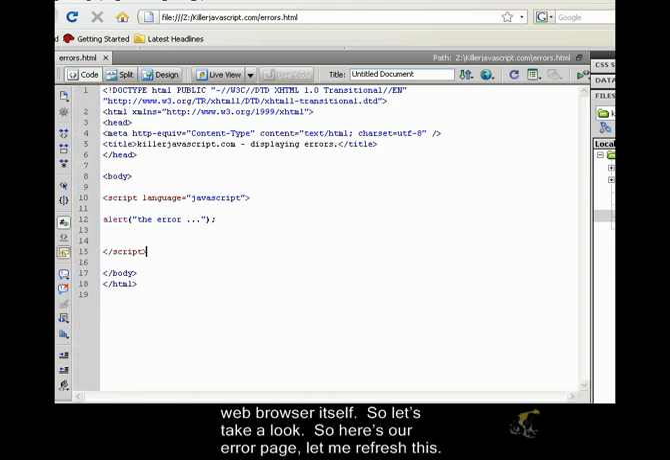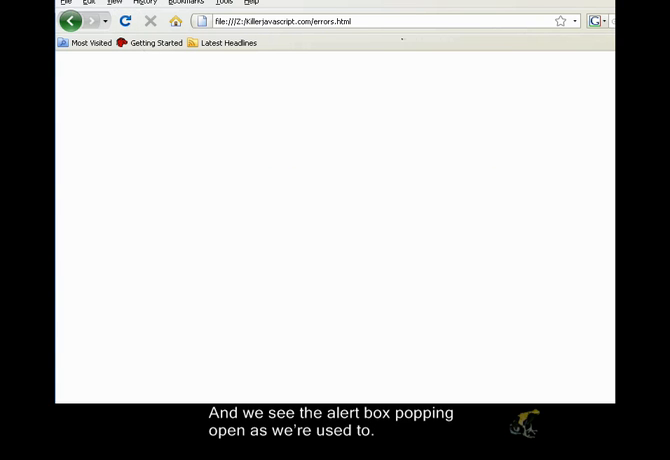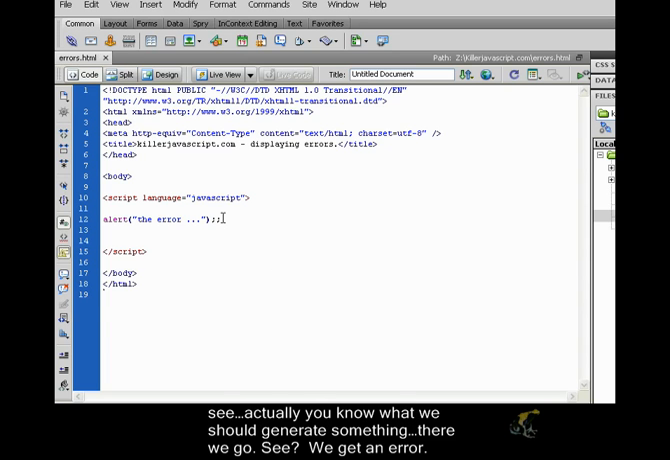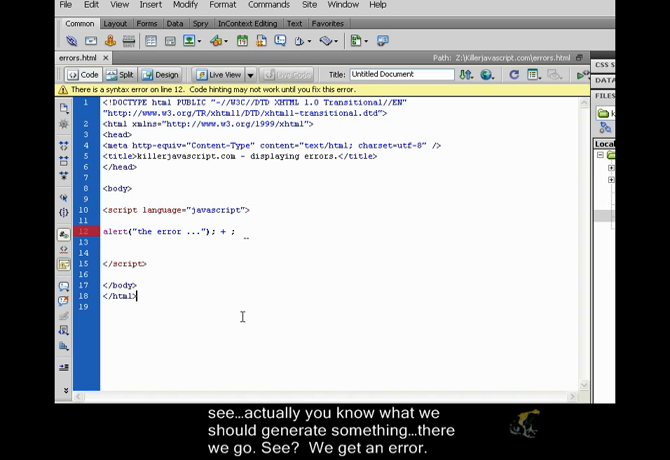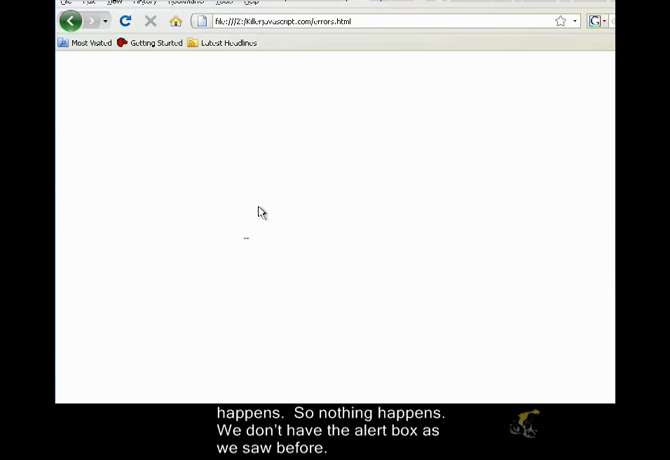So let's take a look. So here's our error page. I'm going to refresh this. And we see the alert box popping open as we're used to. So let's generate an error now. Let's do what we did before. Double colon. It should generate something. There we go. So see, we got an error. Dreamweaver gives us this default, you have an error, but it doesn't give us any information about the error. So let's load this page up in the web browser, see what happens. So nothing happens. We don't have the alert box as we saw before.